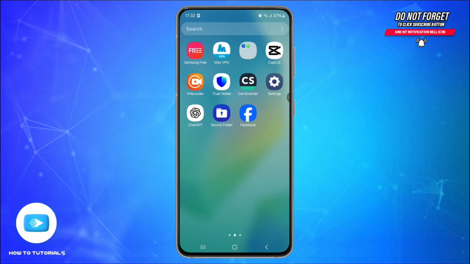And that's how you move and arrange apps on your Android phone. Nice, clean, and super easy to customize.